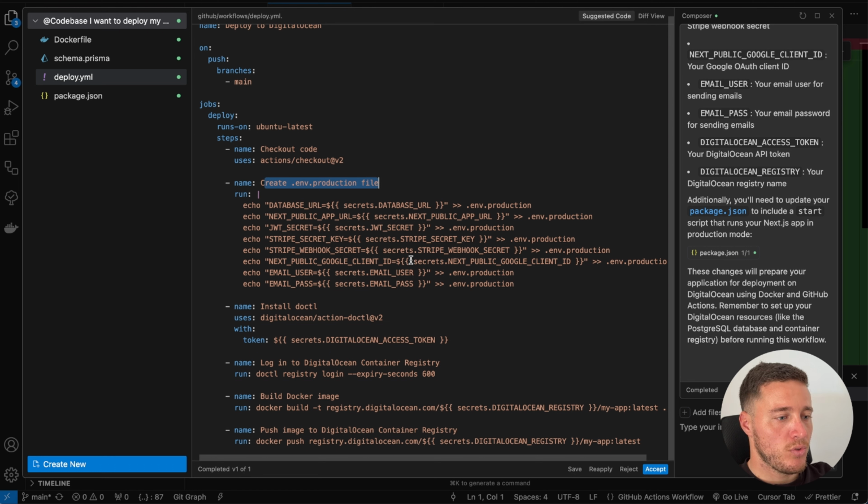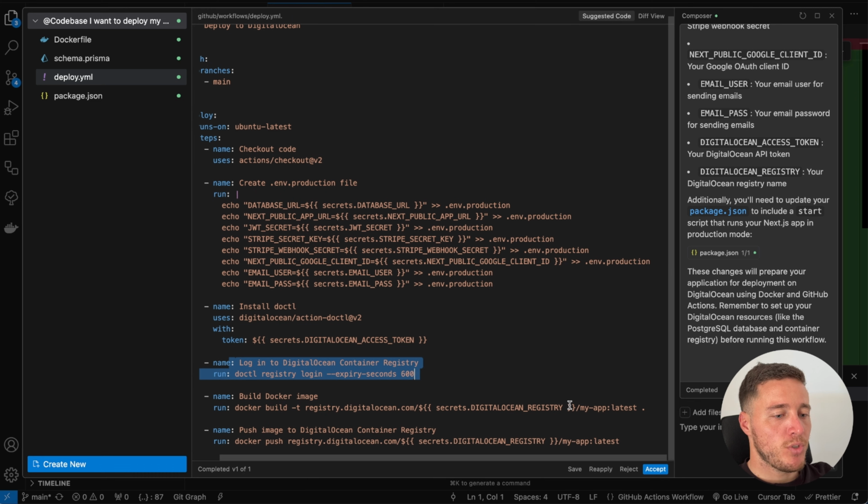This is also good. We install our doctl. We have the doctl that we use to log in. We build the image and we push to the registry, and we also use the tag latest. This is good. Now, as you can see, my app, this is actually going to be the name of your container image. So this you can change if you want, or you can just leave it like this.